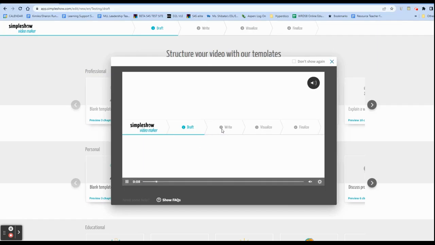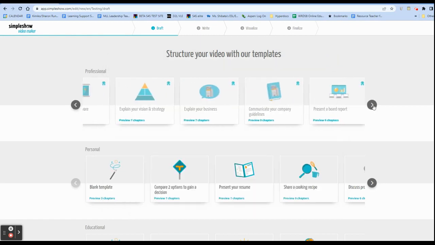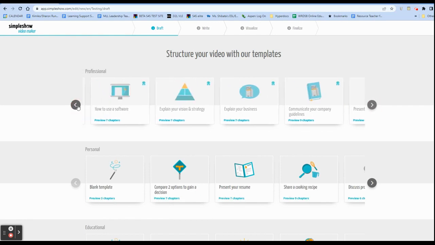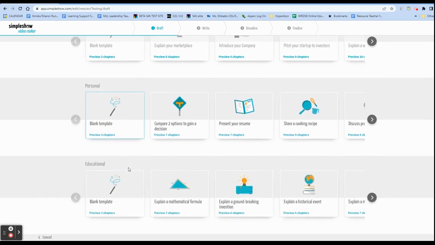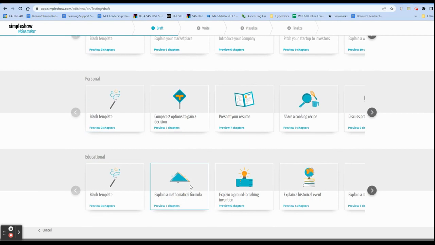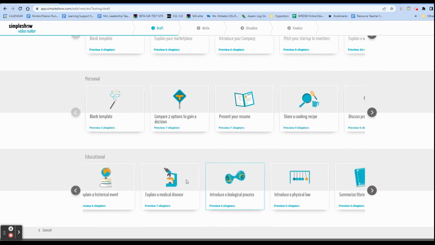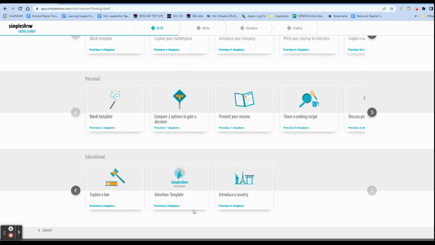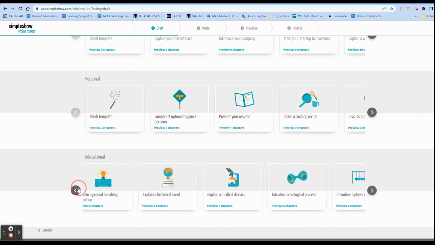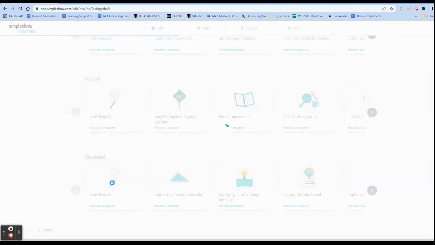It will have a little video showing you for each step of the way. It scaffolds. There's all sorts of really great templates that you can use. You don't have to use a template though. You can just use a blank template, whatever you want. There's also personal ones here, educational ones, explain a math formula, invention, historical event, medical disease, lots of great places to start. So this is actually kind of fun to use with students as well, if you're allowed to do so in your board. So I'm going to just click on blank template here.